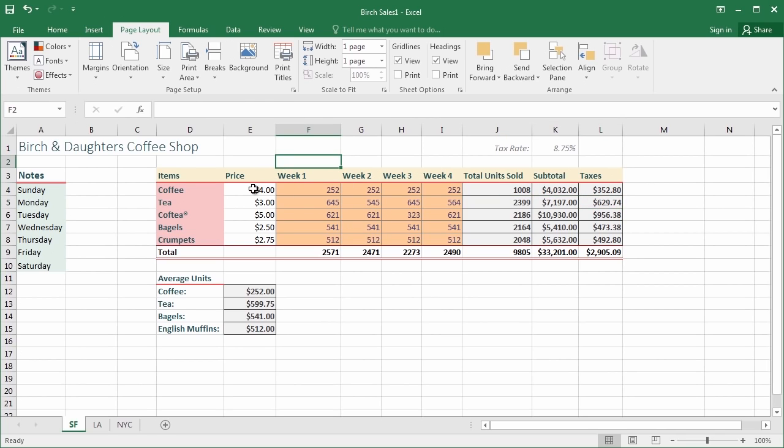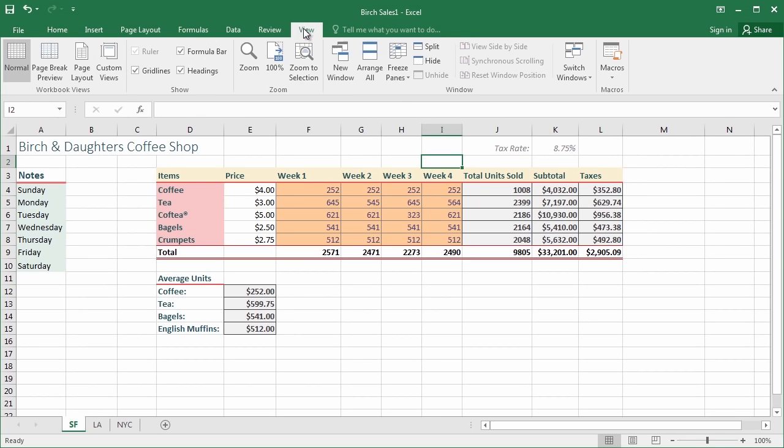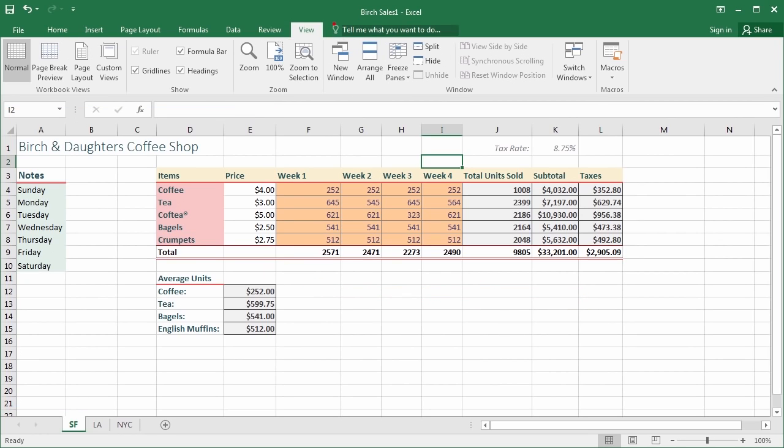In order to fix this, I'd like to be able to bring in, let's say, total units sold and subtotal all the way over here to compare with my items, instead of having to go all the way over. To do that, it would be nice if I could freeze everything off to the left here and scroll everything over here over. And as it turns out, here in the View tab, we have exactly that tool, Freeze Panes.